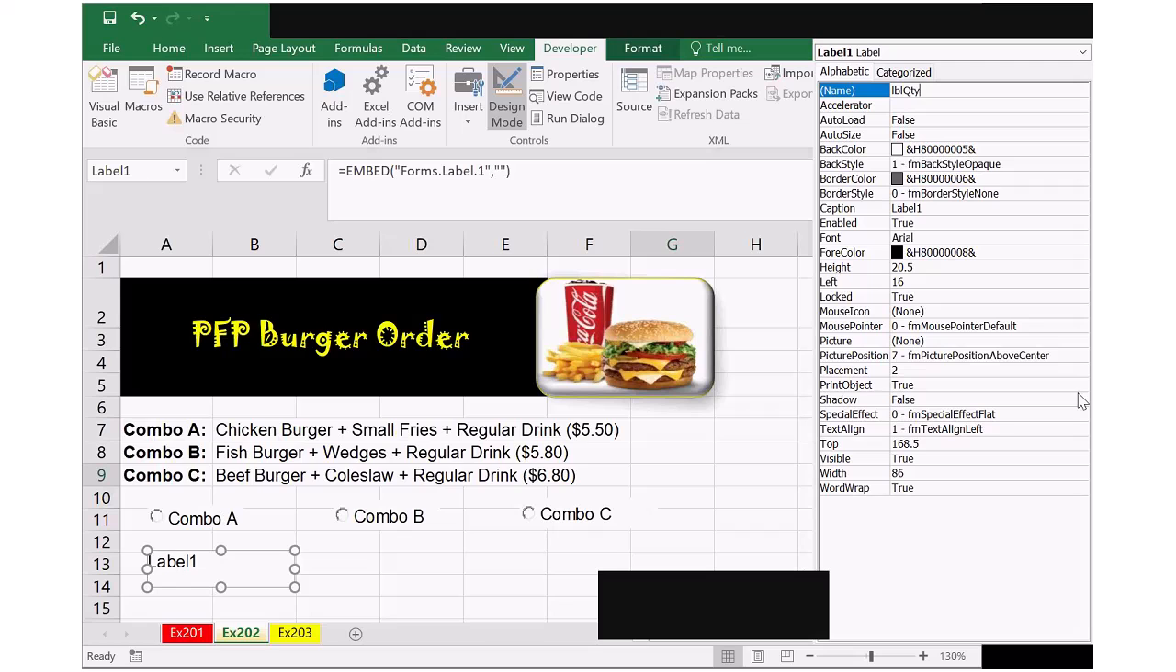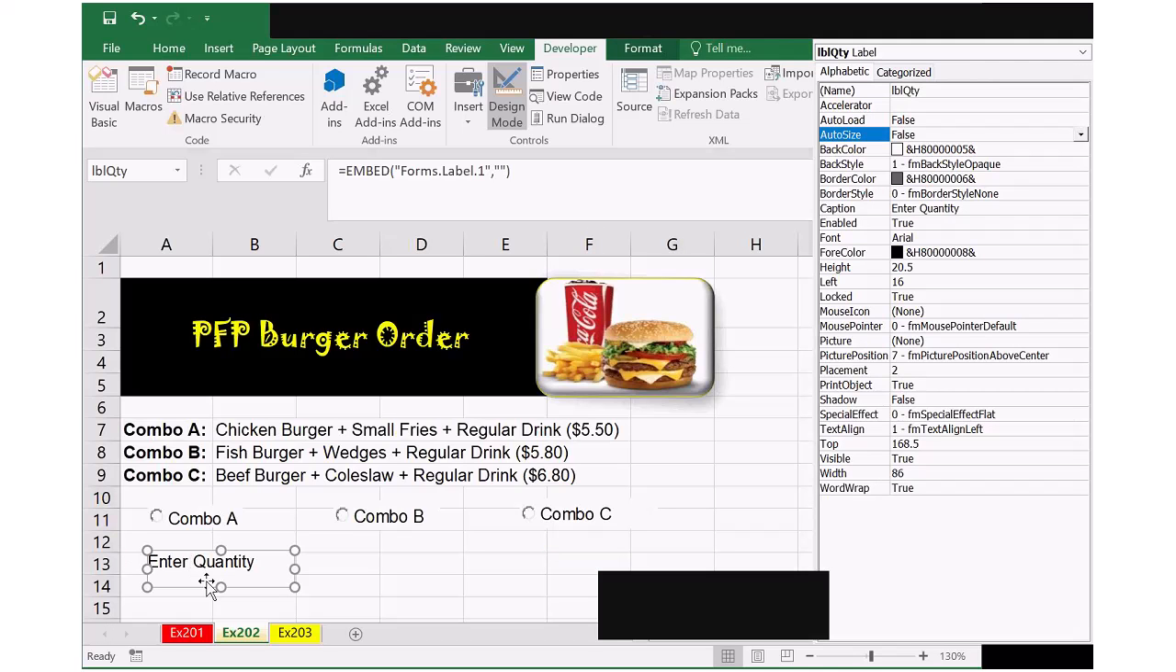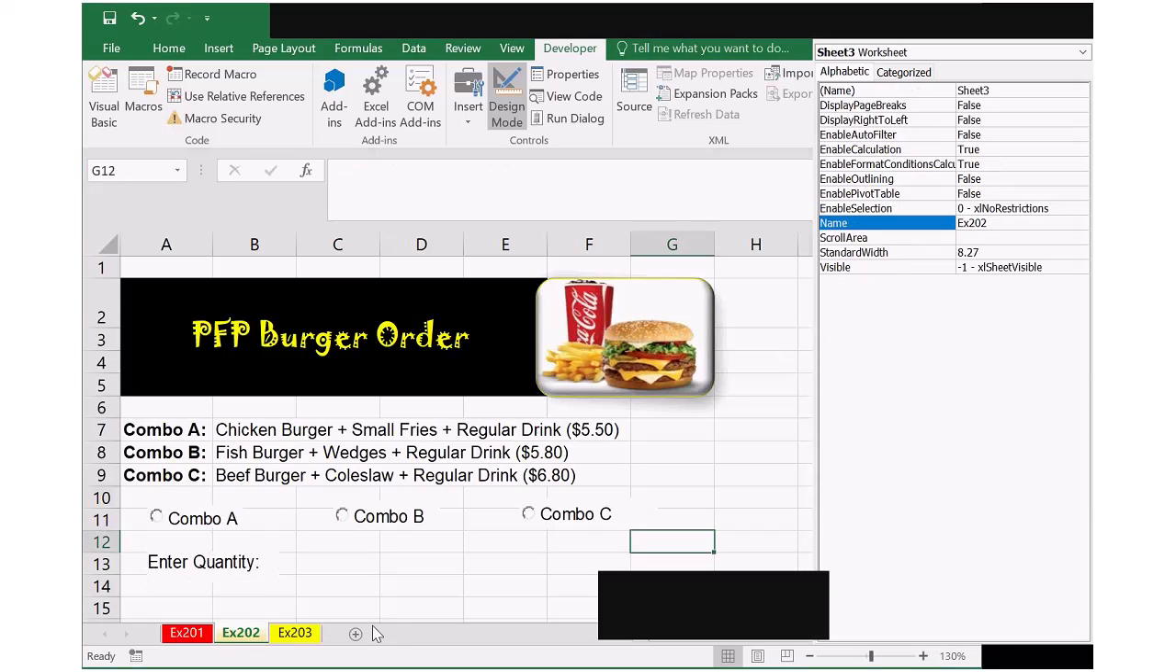And the caption is the text that will appear on it. It's supposed to tell someone, hey, can you please enter the quantity, please? So you enter quantity. I don't want to raise it because it's supposed to be flat. It's supposed to be like an instruction anyway. So I just leave it like that. Oh, I forgot to put colon. So put colon.